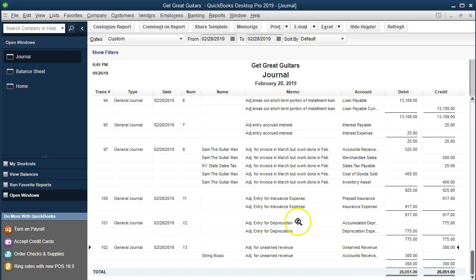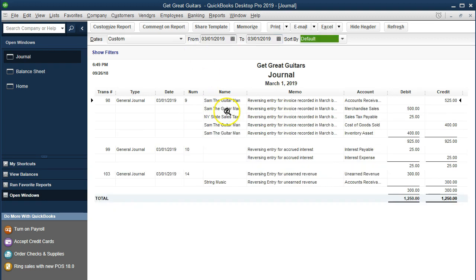Next thing we're going to do is, now we want to do the same thing, but we had the reversing entries, and those happened at the first day of the next month. So I'm just going to go to this report and say +1, and that'll take it to March 1st of 2019, +1, March 1st of 2019.